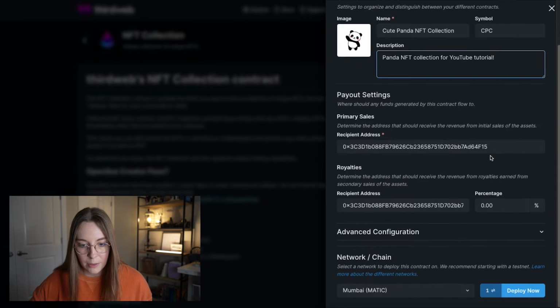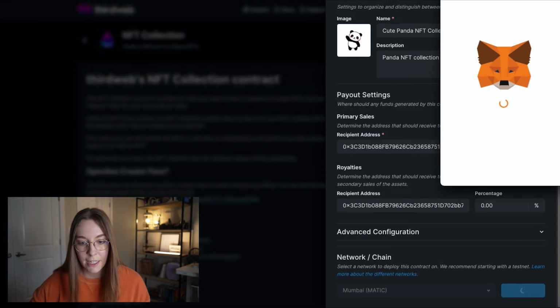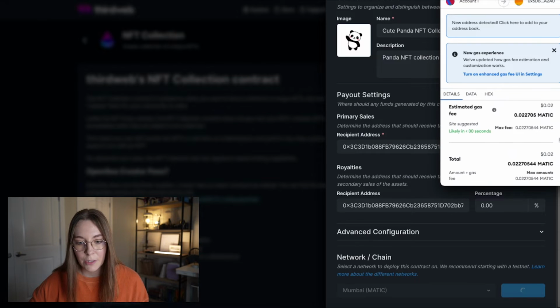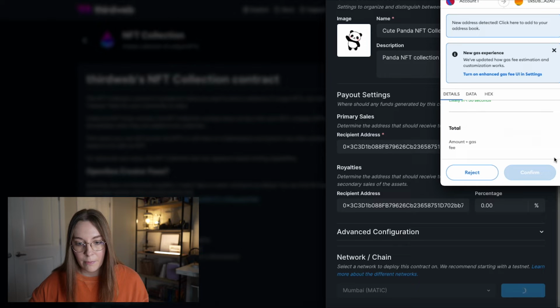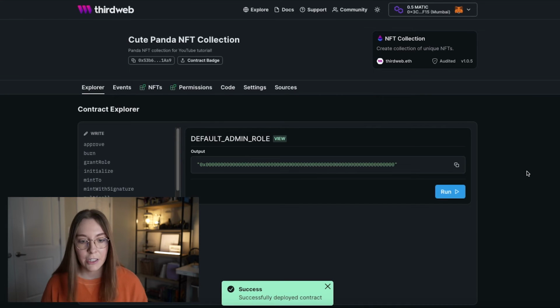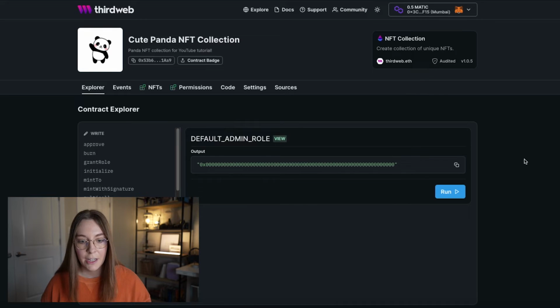Okay. Down below, we can see my wallet address is already set in the payout settings as the recipient for any NFTs that are minted with this contract, the Matic network selected, and we'll go ahead and deploy now. That's going to bring up my MetaMask to confirm the transaction. We'll just come down and click confirm, and we'll wait a moment for that. All right, successful. We now have a page. We can see Cute Panda NFT collection and the little panda picture that we chose, and we've got all the information about our collection that we can manage here in our Third Web dashboard.